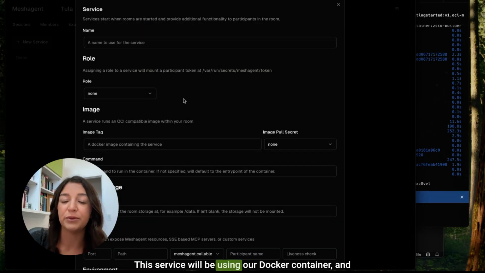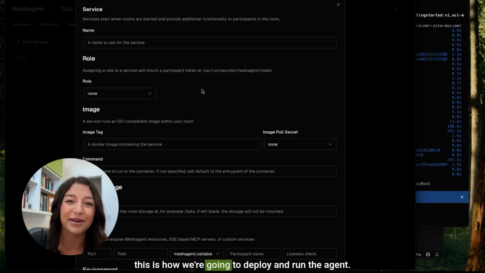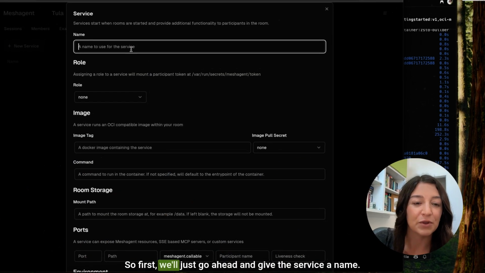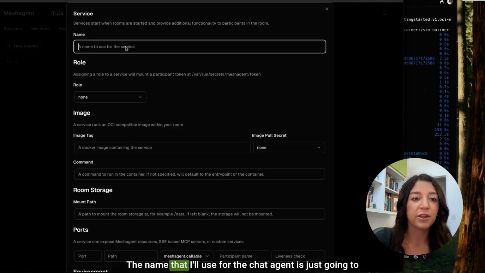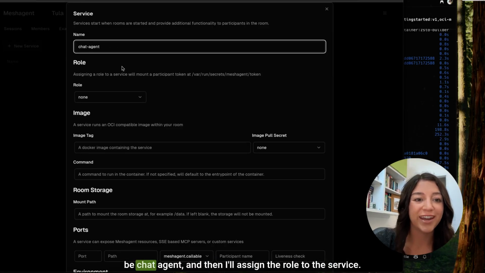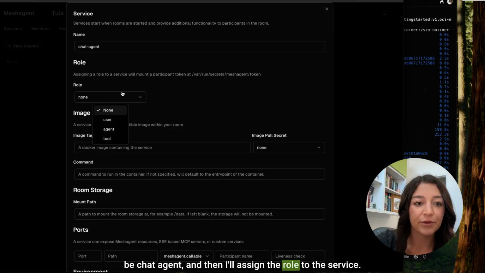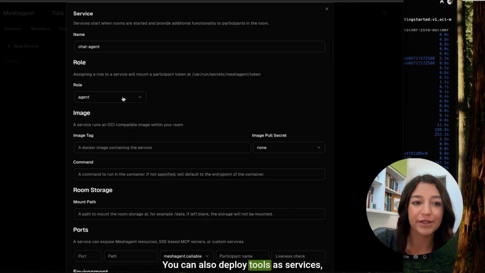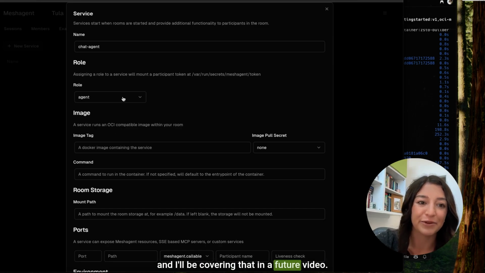This service will be using our Docker container, and this is how we're going to deploy and run the agent. So first, we'll just go ahead and give the service a name. The name that I'll use for the chat agent is just going to be chat agent. And then I'll assign the role to the service. So in this case, we're deploying an agent. You can also deploy tools as services, and I'll be covering that in a future video.